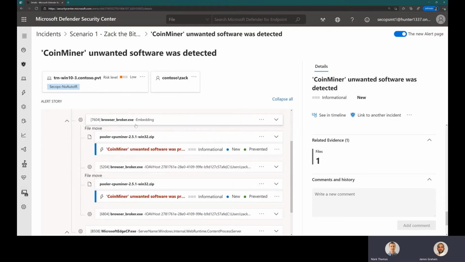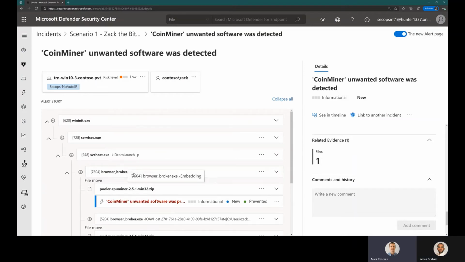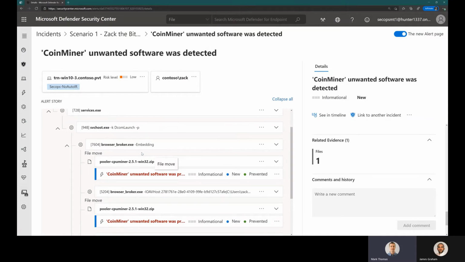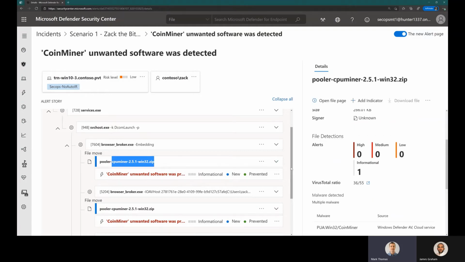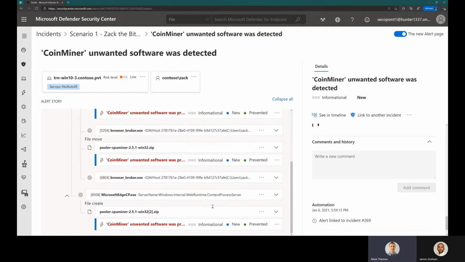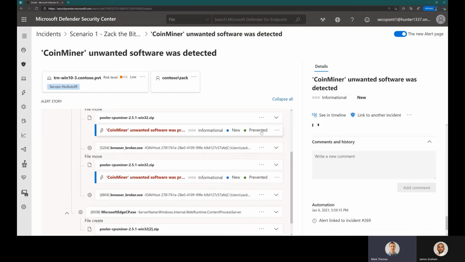So we can see here we've got a process tree. We've got browser broker here. This is the Microsoft Edge downloader executable, which is what is used within Edge to download files. We can see that the zip CPU miner has been downloaded, and we can see here it's actually been prevented. We've given this a severity of informational. It looks like it's been written to the disk, and then at that point, Defender is actually preventing this. So we prevented this from running on the device, and that's been done using Defender AV.